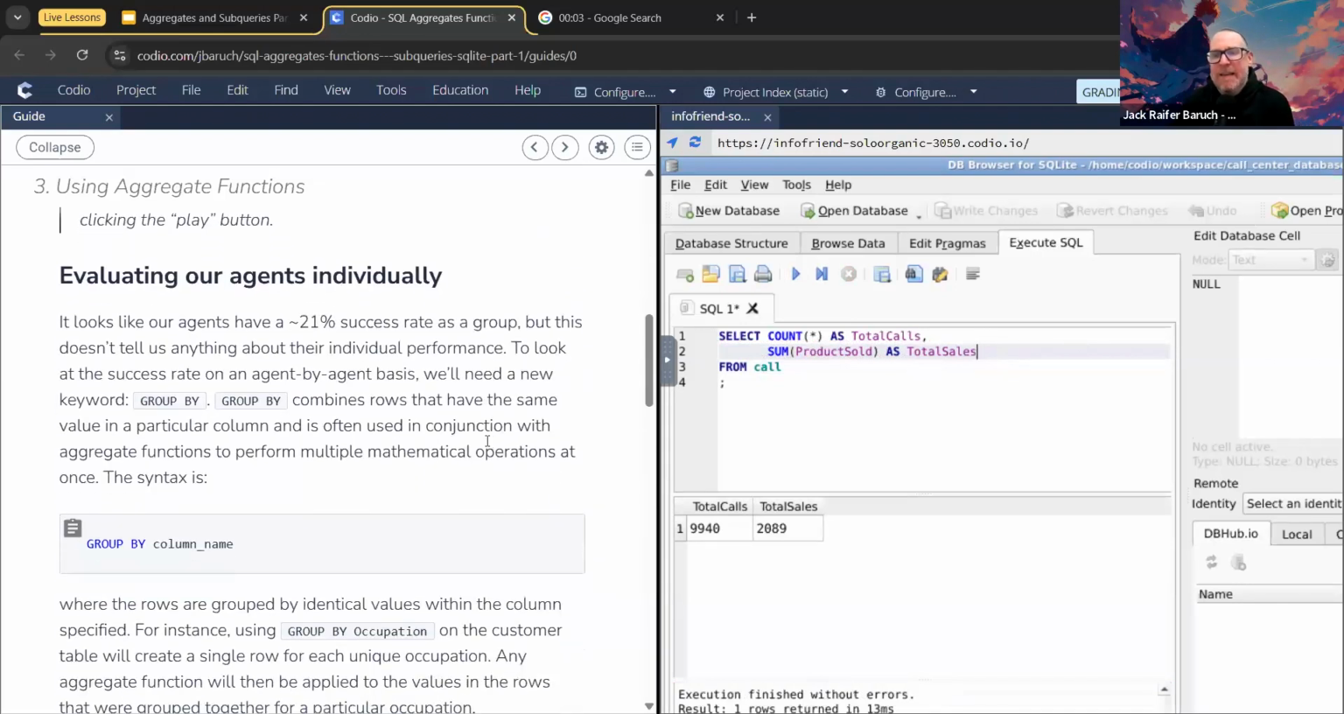So how do we figure out how our agents are doing? So yeah, this is great. I have the total calls, I have the total sales, but how do I figure out how my agents are actually doing?